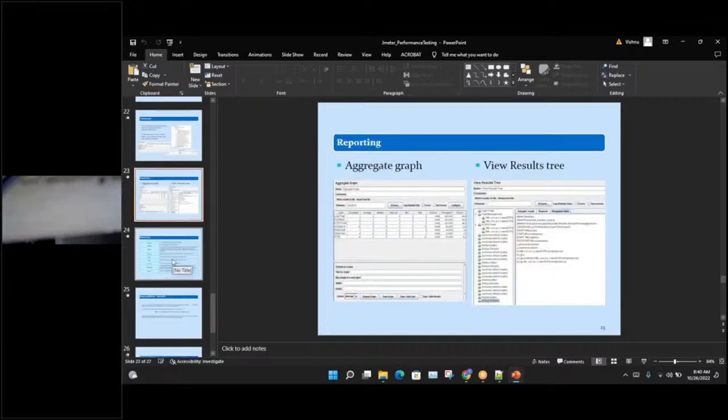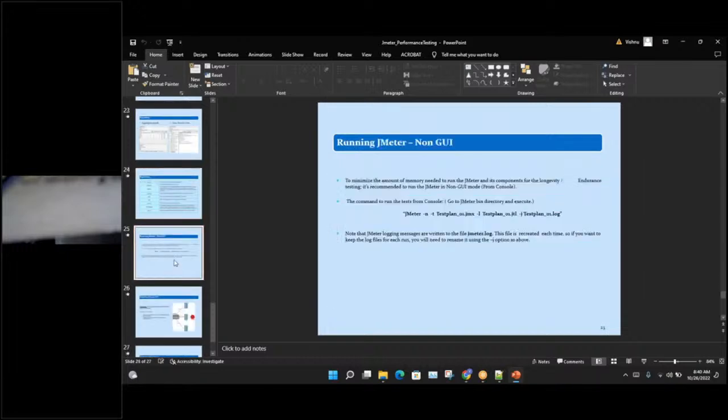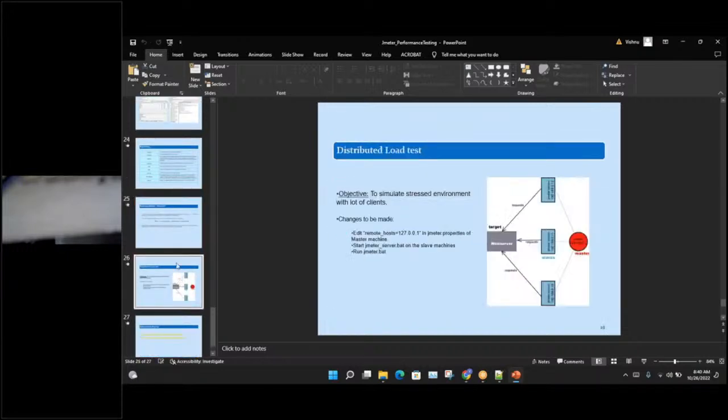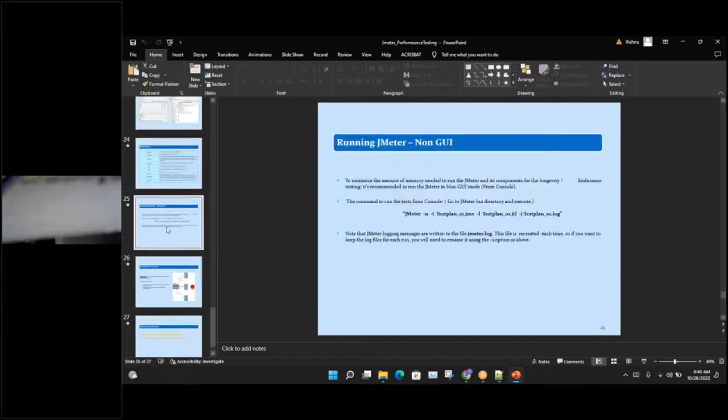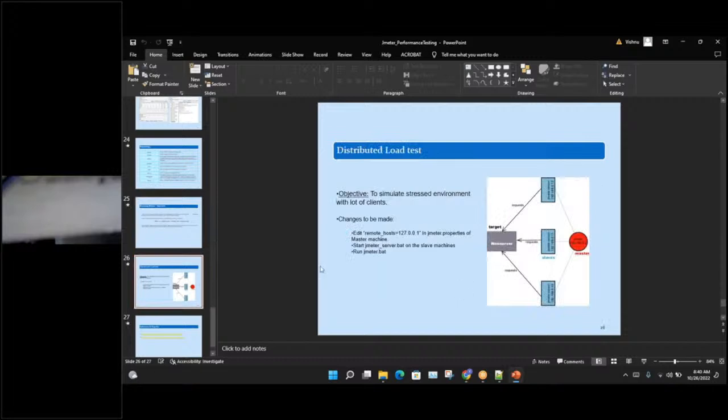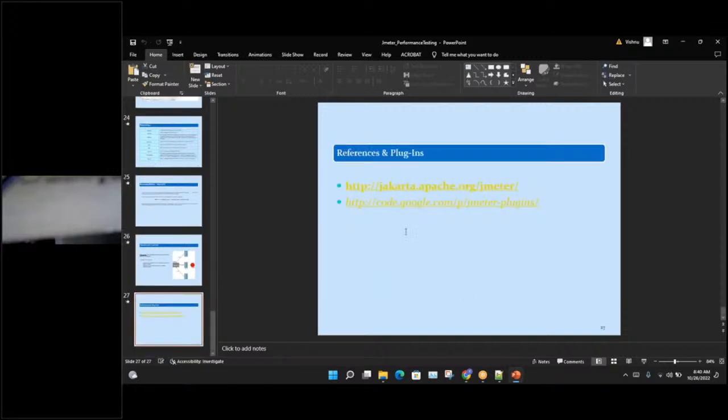Then the results, how you report, how you debug, how you analyze your script, how you find bottlenecks, how you run JMeter in GUI and non-GUI mode. We will be seeing that. Then how you run a distributed load test and all those things we will be seeing.